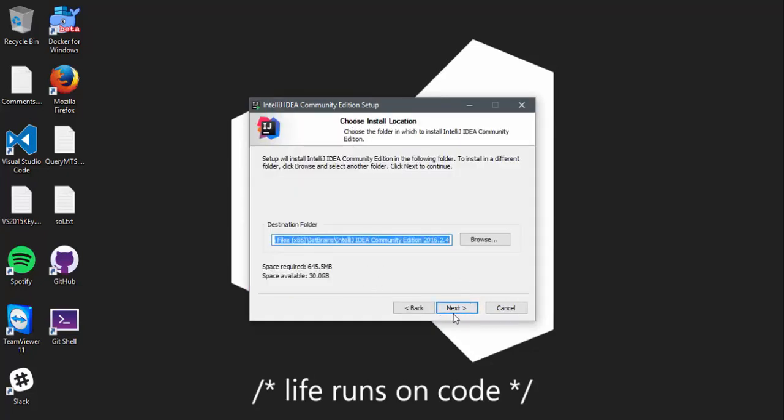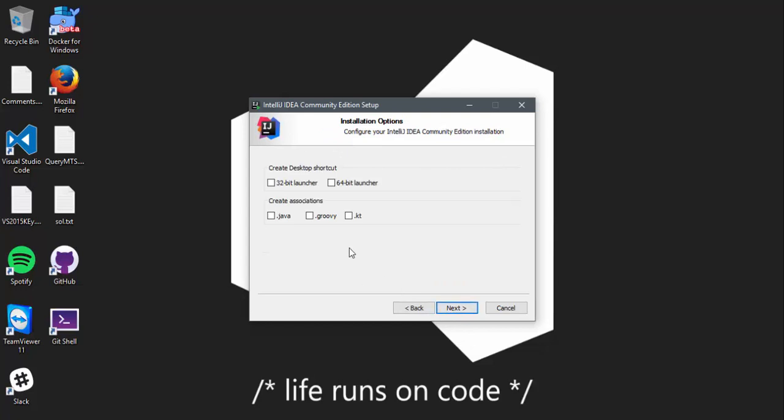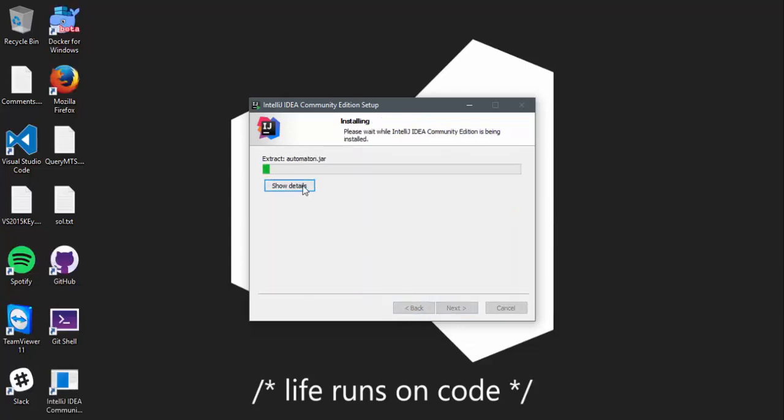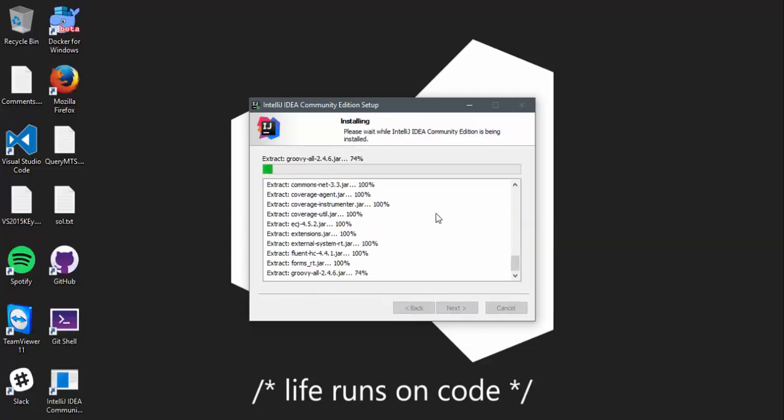So all I'm going to do is just click next because I'm really not interested in performing a lot of different stuff. So I'm just going to specify which kind of IntelliJ shortcut I require. So I personally prefer 64-bit, and then create the association with the Java and just hit install. So this will install the IntelliJ IDE.